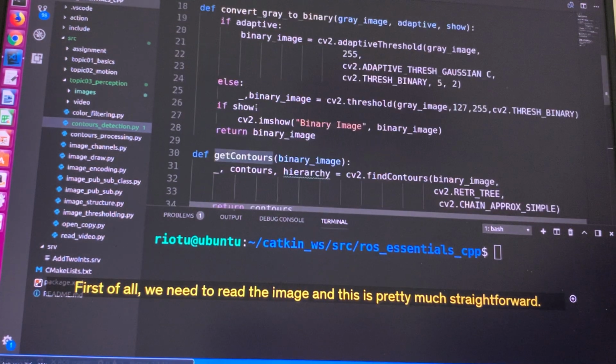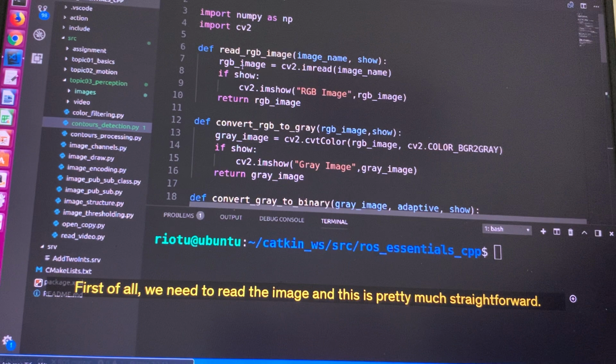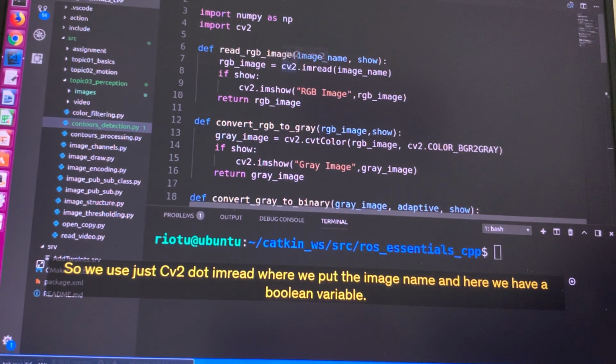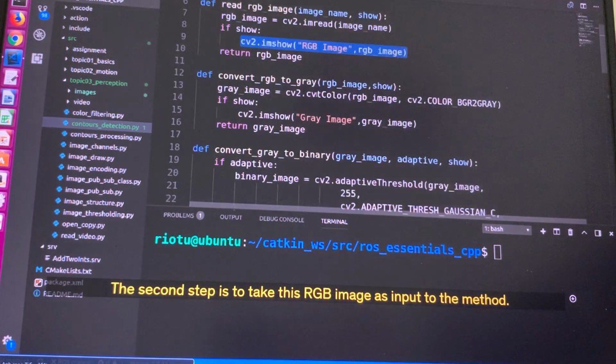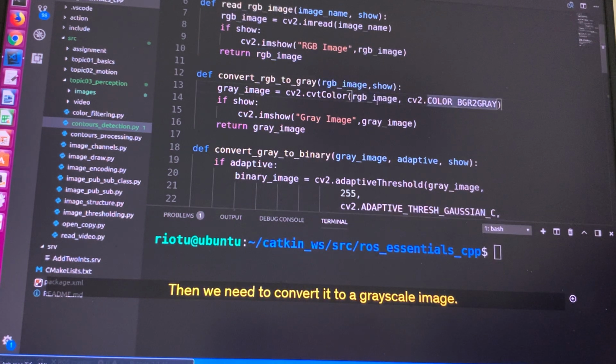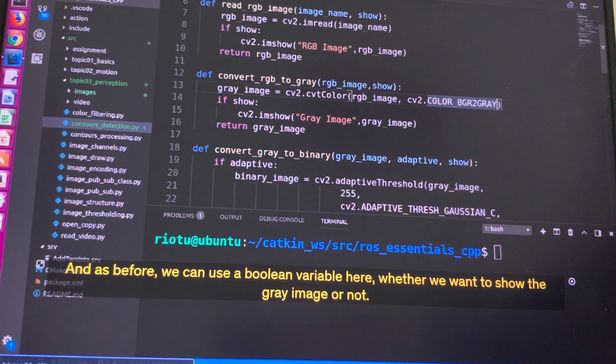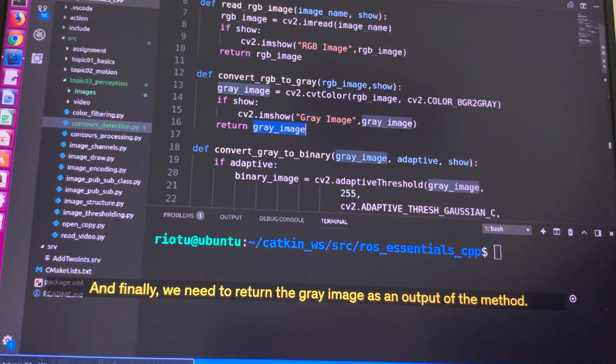First of all, we need to read the image. And this is pretty much straightforward. So we use just cv2.imread, where we put the image name. And here we have a Boolean variable. If it is true, we're going to show the image. Otherwise, we will not show the image. The second step is to take this RGB image as input to the method. Then we need to convert it to a grayscale image. And as before, you can use a Boolean variable here, whether we want to show the gray image or not. And finally, we need to return the gray image as an output of the method.